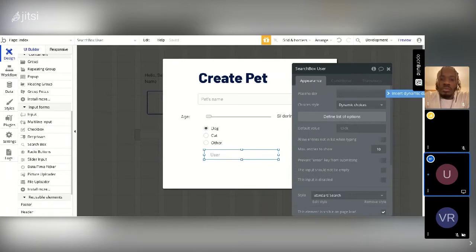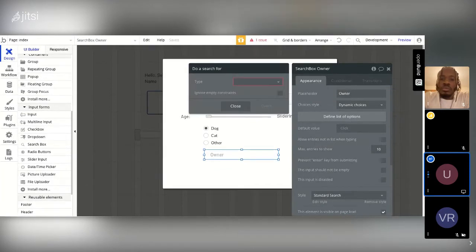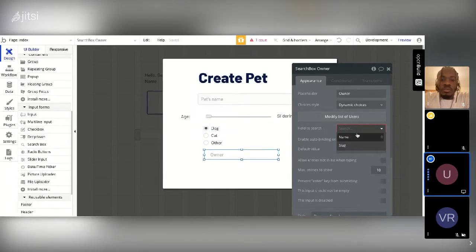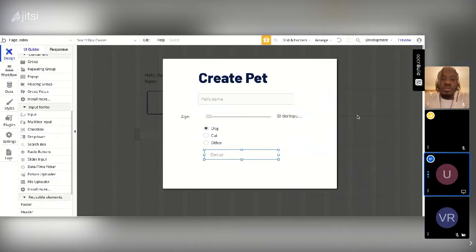Not user, we want owner. Choices style is dynamic choices, and we want to define the list of options as a user. So now, and the field to search will be the user's name, because user, of course, cannot appear in text because user is not a text element, but user's name is. So now when you type the owner's name in this input box, it's going to have to match the name of somebody in the database. So I think that's all the information that we need.